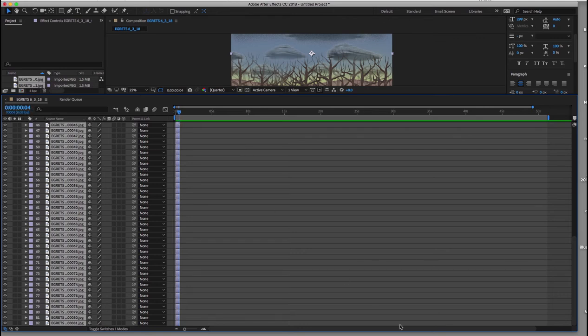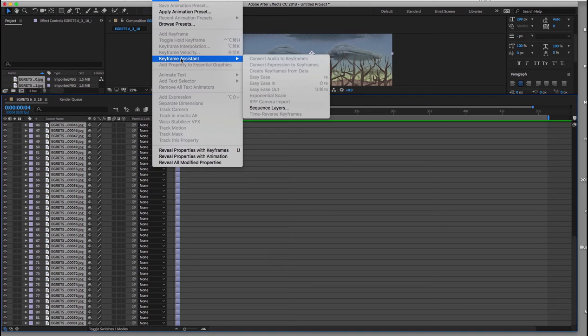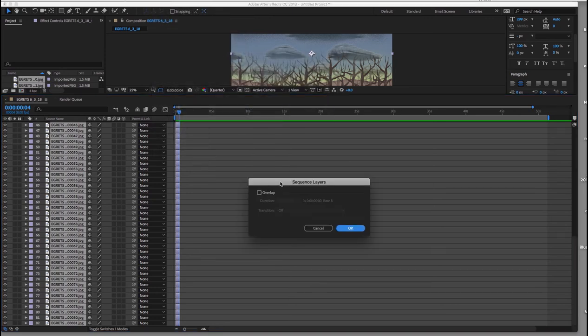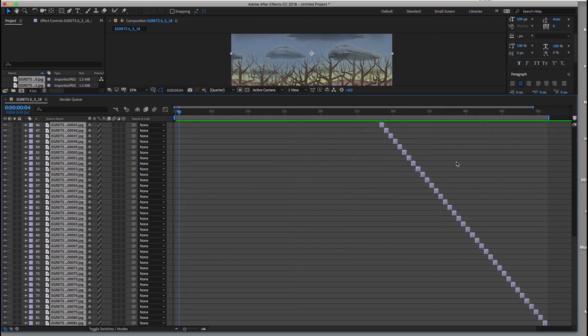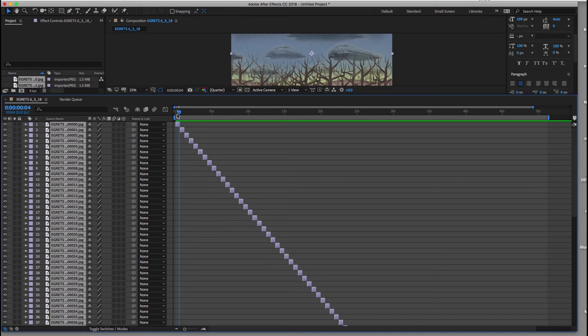Now I'm going to line up my stairway so my frames are now consecutive instead of one on top of the other. I'm going to go to Animation, and I'm going to go to Keyframe Assistant, and I'm going to click on Sequence Layers, and I'm not going to do anything else in here other than click OK. And now I can see that my images have been lined up one after the other.